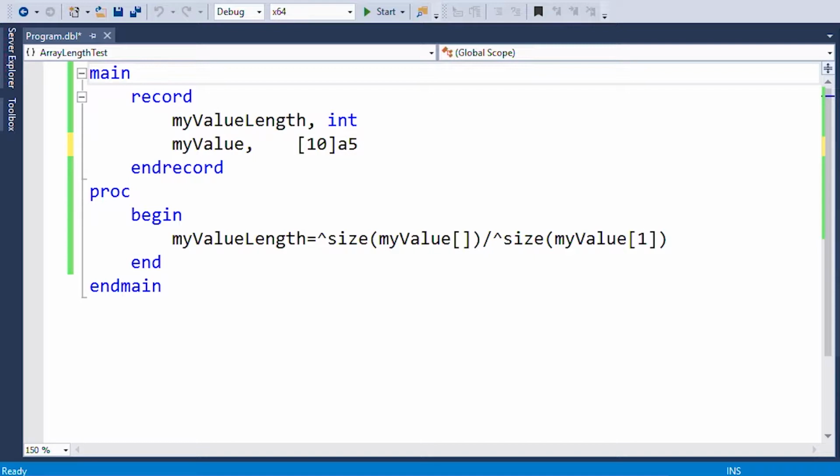In the procedure division, we'll determine the length of this array using ^SIZE. ^SIZE returns the number of bytes in the data area referenced by the specified expression. In Synergy .NET, ^SIZE can also return the size of a non-descriptor type, or the length of a System.String field.